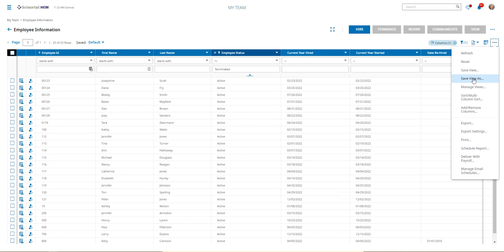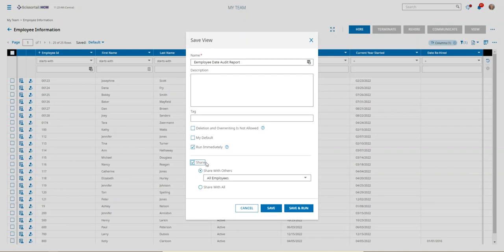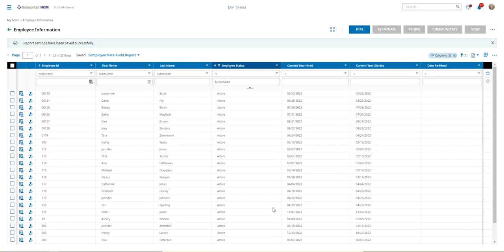you can save view. So we would save the view for date audit report. Kathy's not going to make it her default because she doesn't want to look at it all the time. She just wants to be able to see it periodically and share it and save.